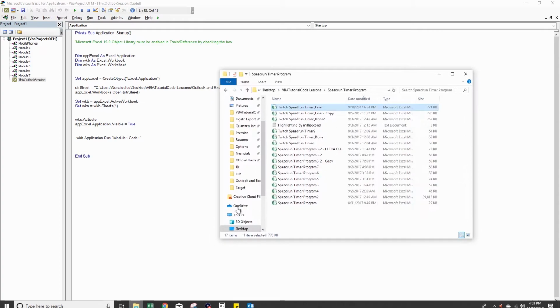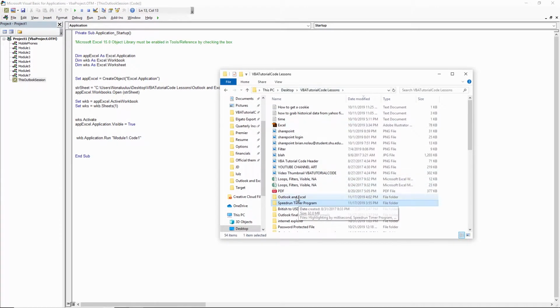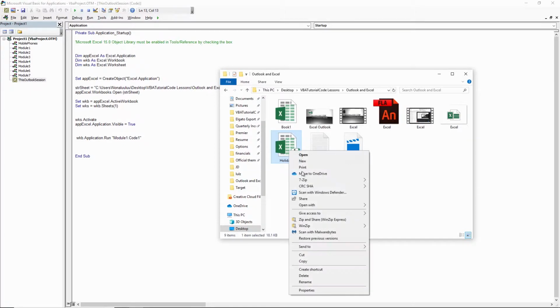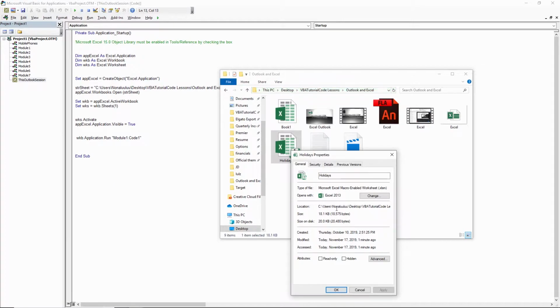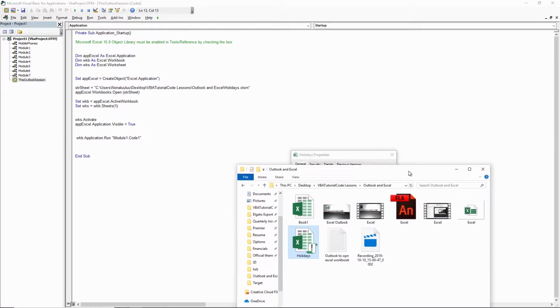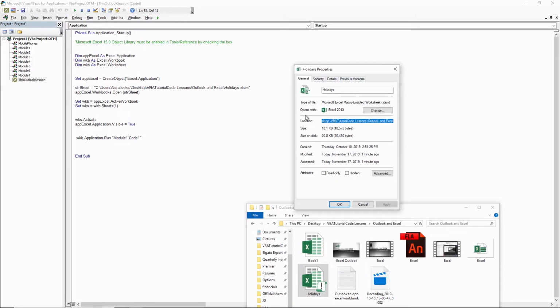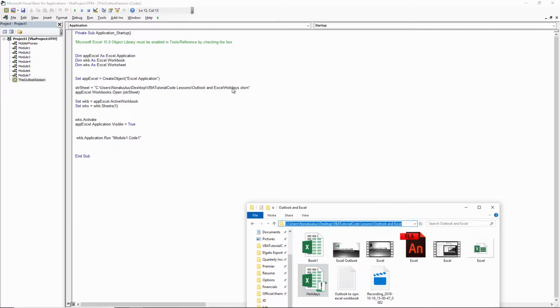If you're unsure of what a path is, just go over here, right click on whatever file you're trying to open, and right here is where the path is. You could copy the path from here. So you copy that, and it's right there, and then it's just whatever the workbook name is. Or you could just click up here and copy that, and then put whatever the workbook name is. The workbook is holidays, and it's a .xlsm file, which is a macro-enabled workbook.